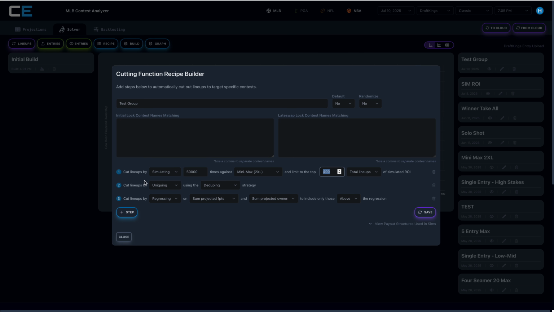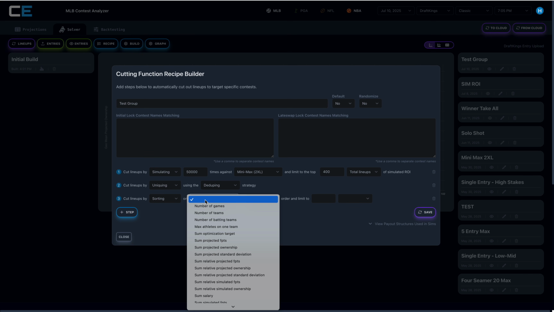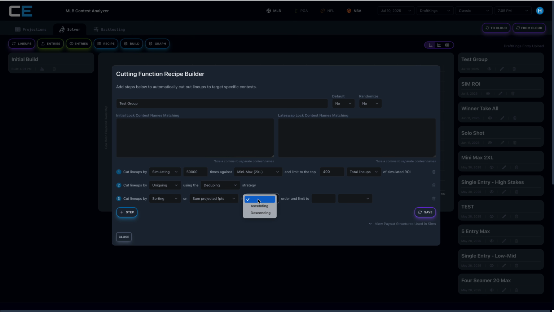Then I'll dedupe. One of the things I like to do sometimes is I don't use the regressing function, but let's say I want to do the final sort at projected points, right? So I want to do my 150 lineups based on projected points. So it'll run through and find the top 400 simulated ROI lineups for that contest, dedupe, and then return the top 150 projected point lineups of those top 400 simulated ROI lineups, if that makes sense. So something I like to do.